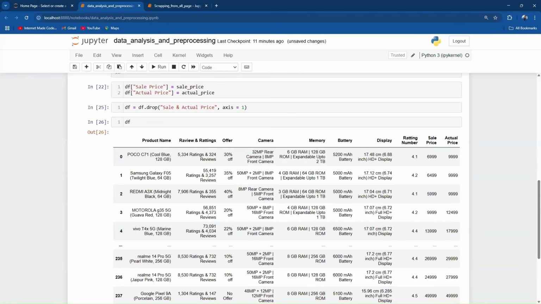What other things can I do here? I think everything looks good. We can also work on the review and rating. Review and rating also have some issues. It should be split, so that the number of reviews and number of ratings should be there. So what can I do here? Let me first try to split it. So df of review and rating.